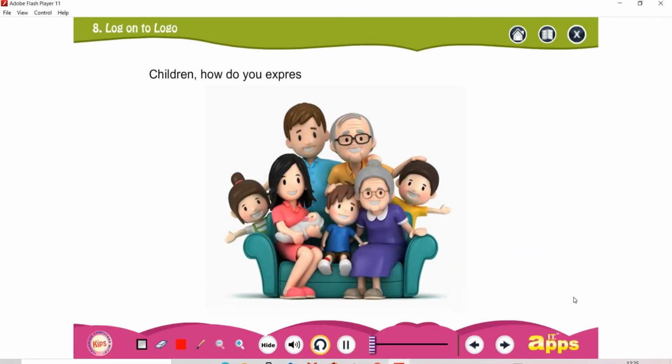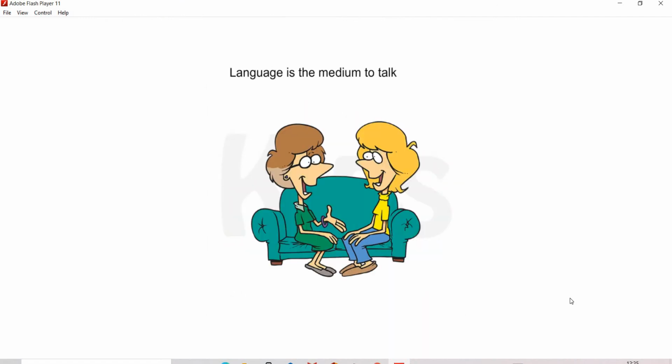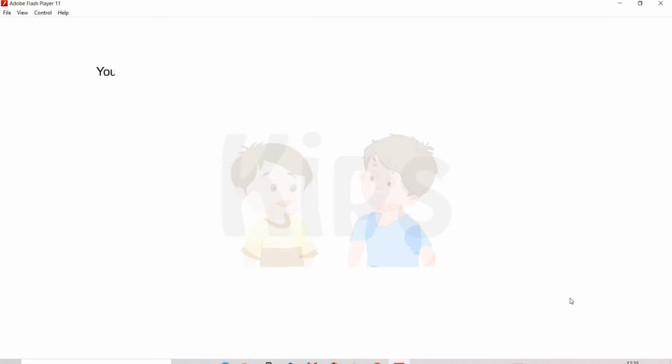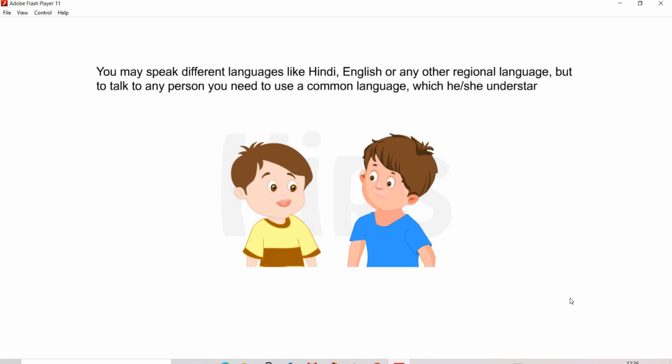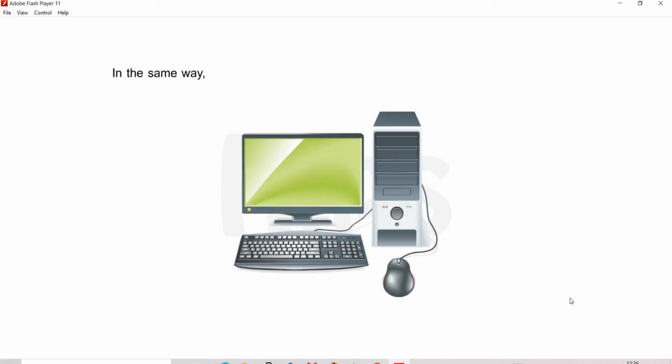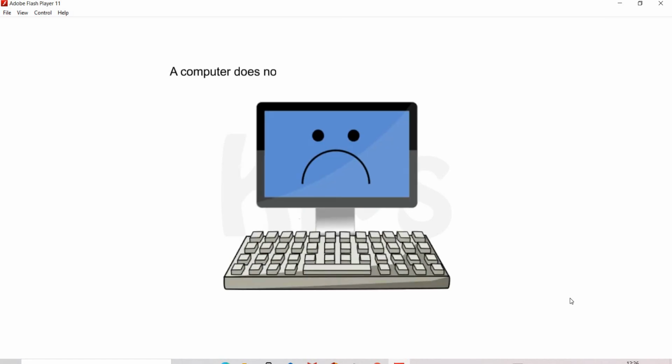Children, how do you express your feelings to your family and friends? Through language, isn't it? Language is the medium to talk or write. You may speak different languages like Hindi, English or any other regional language. But to talk to any other person, you need to use a common language which he or she understands. In the same way, if you want to give instructions to a computer, you need to learn the language that a computer understands. A computer does not understand the language that you speak. It has its own language.